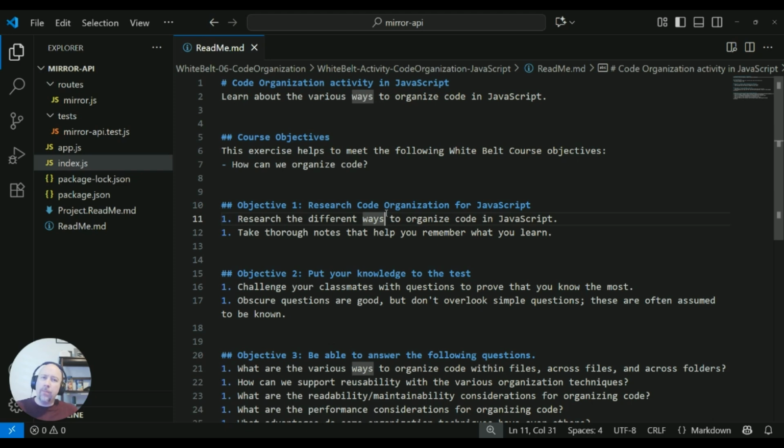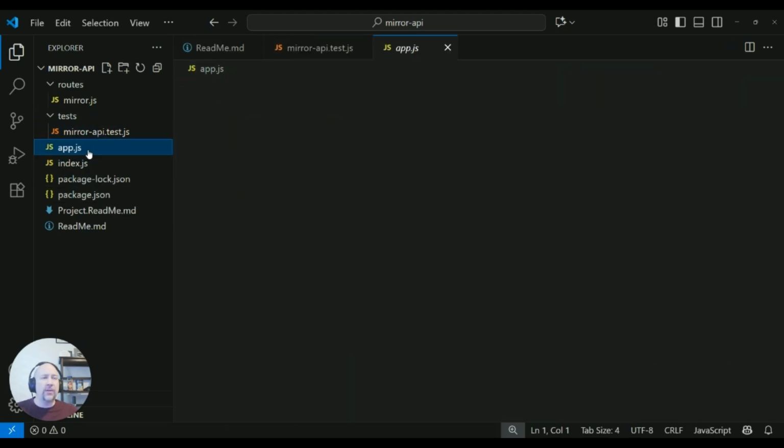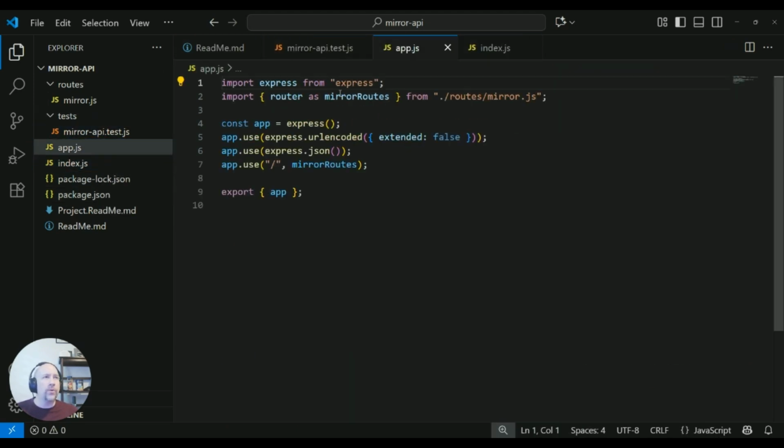This activity is more about learning what the mechanisms are rather than how to use them or any kind of best practices. So this is really just understanding what the mechanisms are for organizing code in JavaScript. So let me open up a couple files here so we can use these to talk through what we've got going on.